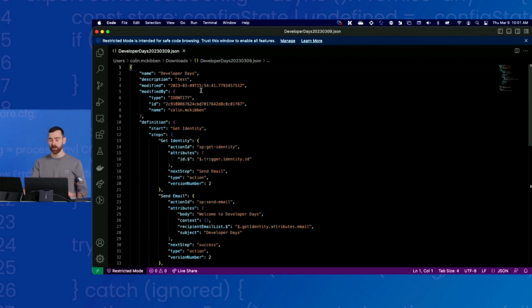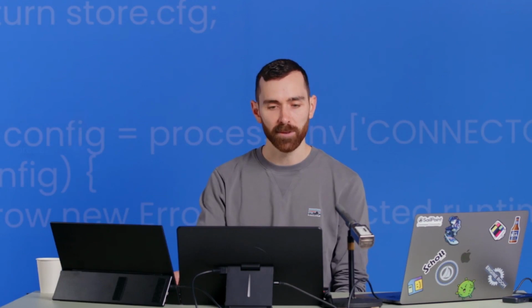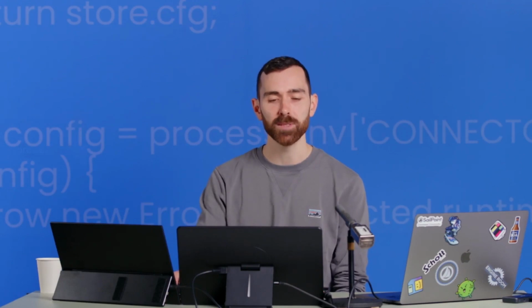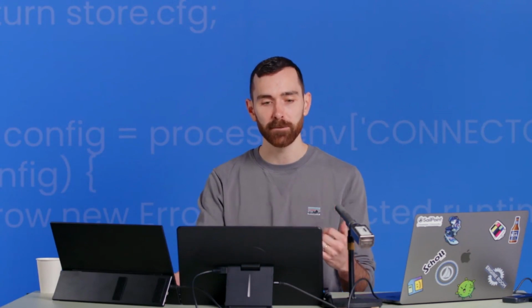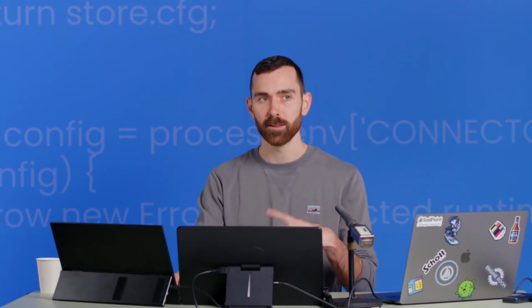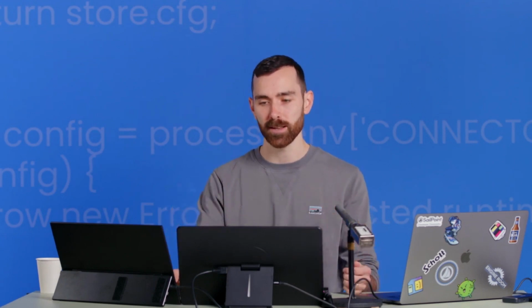Now, why is this useful? Well, maybe you need to share a workflow with a colleague, or maybe the community has provided a workflow for a common use case. What you can do is you can take these JSON files, these workflow definitions, and actually upload them into your tenant as another form of template, a way to get started.